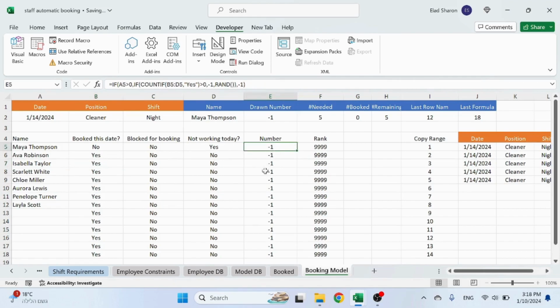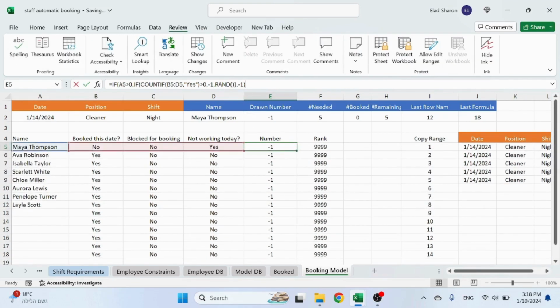So this function, which actually draws the number, which we'll understand in a second, is checking if A5 is greater than 0, so there's a name here. If there's not a name, return -1. You'll see that's sort of an irrelevant number. If you do have a yes, also return -1. Otherwise, return RAND.